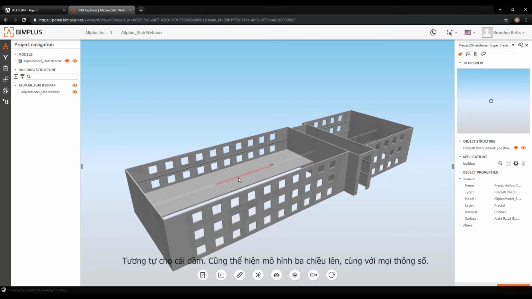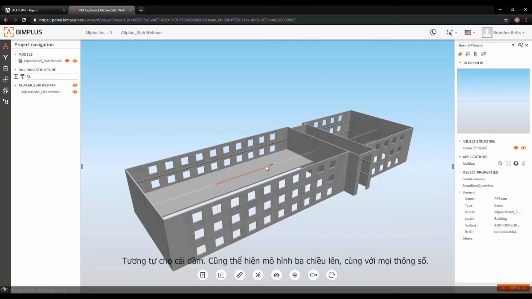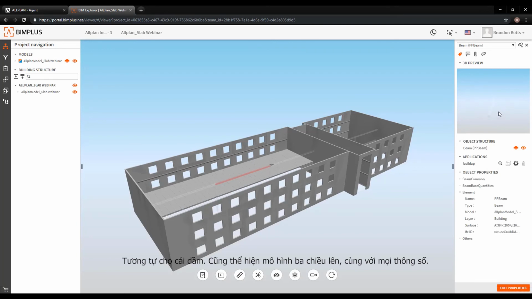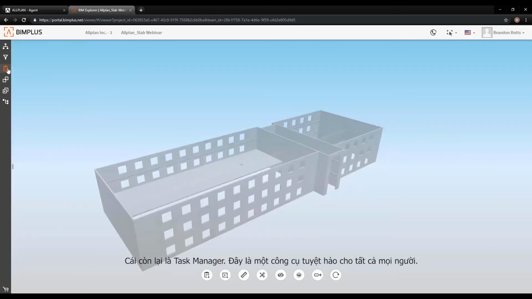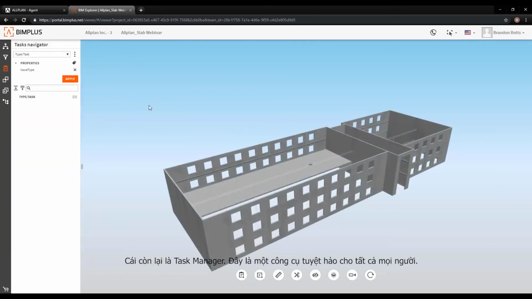It goes for everything. Right now I'm doing a beam, and it gives you the 3D of that as well, and all the attributes, just everything inside of this model. It tells you all about it. Okay, so there's two things that I want to tell you about really quick, and the other thing is the task manager area. This is great.